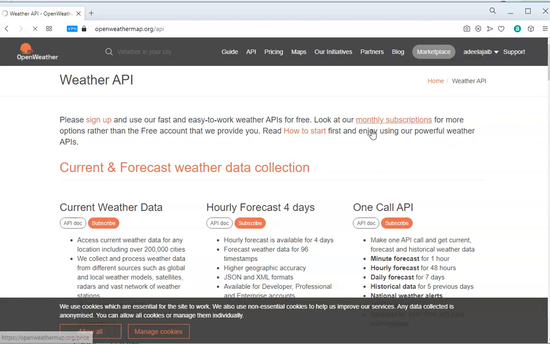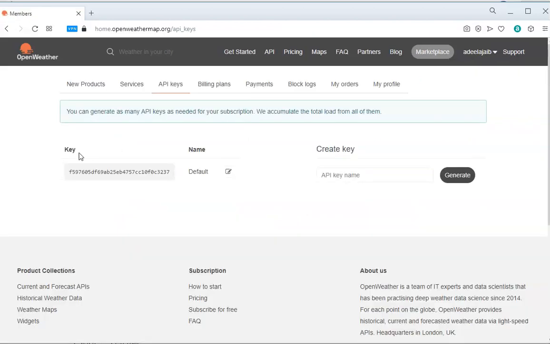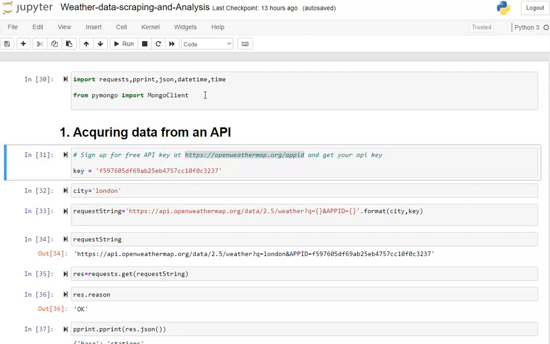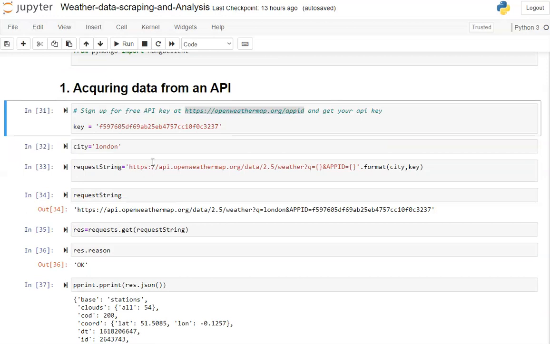Once you sign up, you're going to get an API key. What we're going to do is use this API key and get data from this website. So what do you do with this API key? Let's first make sure that you can acquire the data. So in this video, we're just going to make sure that we can transfer the data to our machine.